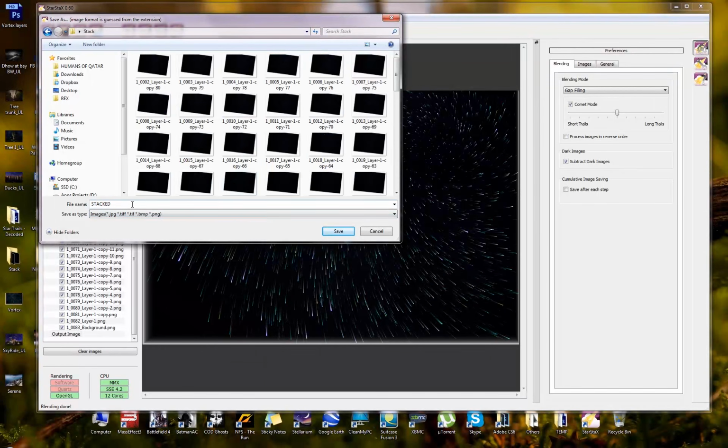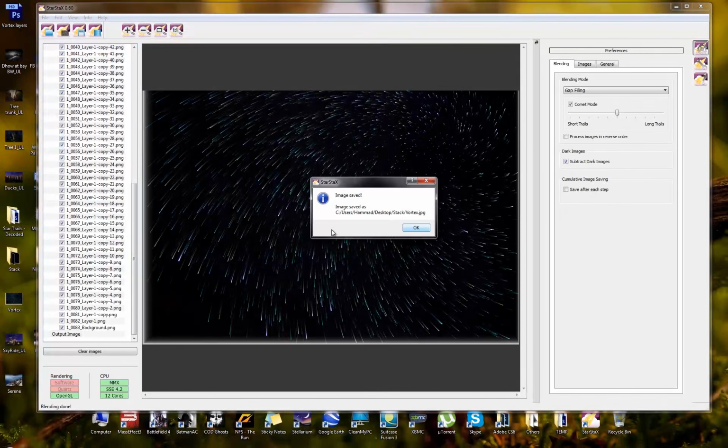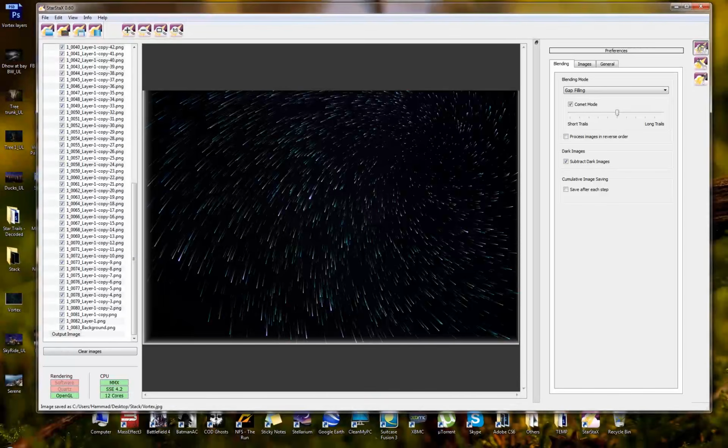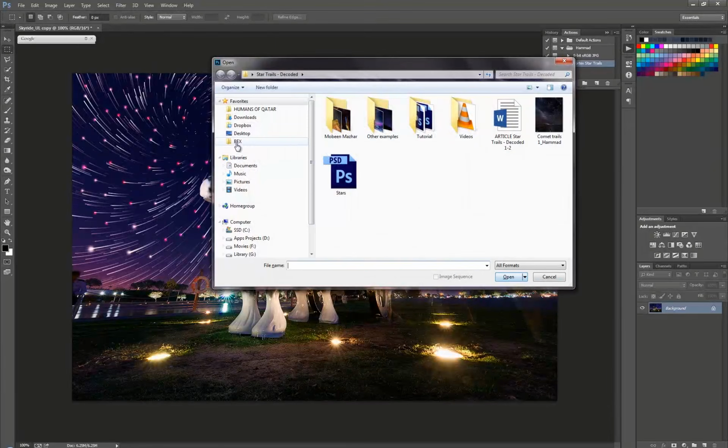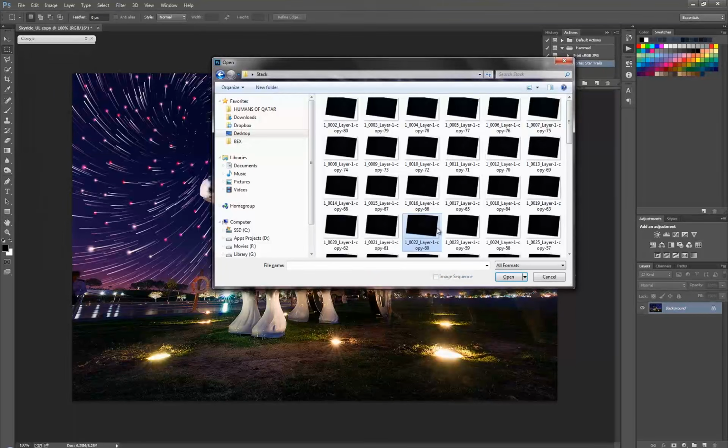I'm going to go back to my stacked. No, let's change it to Vortex. Yeah, that's better. Vortex, and save. So let's go back to Photoshop. Open my file, Vortex.